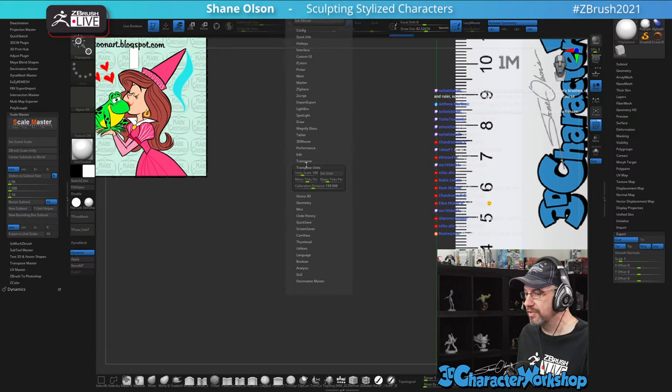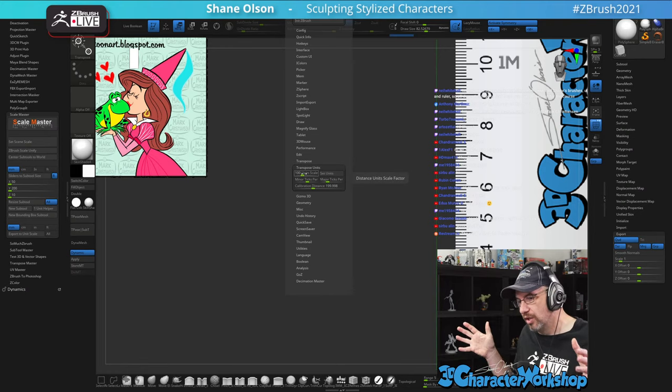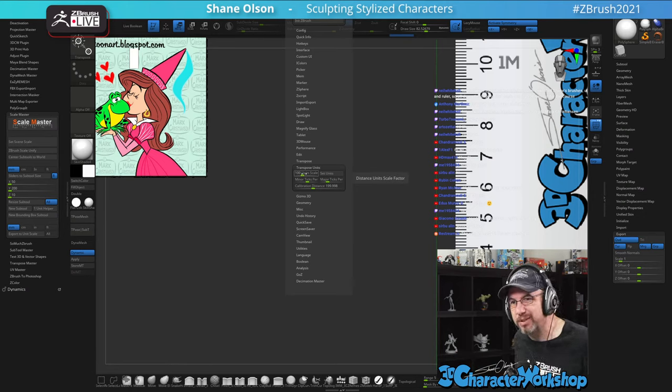Under preferences, there's transpose units. I didn't even know this was a thing. And if you see this unit scale, you can change the unit scale to 100. So then you can kind of have your cake and eat it too, which is you can have your scene scale set to 1, which, if you're exporting out to any other software like Blender, or not Maya, but like Blender, you can set your scale to 1, and if you push it over there, it's going to be the same size that you want it.